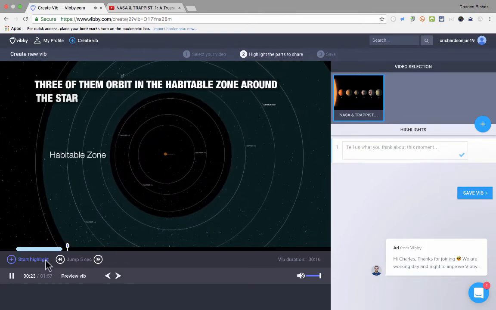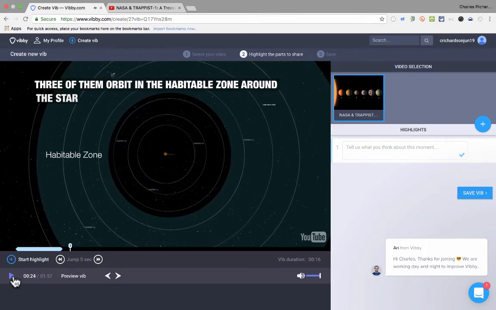Then I click Finish Highlight at the point when I want to stop the clip. Okay? So it's as simple as that. Start highlight, stop highlight. Once I've done that, here on the right side of the screen, there's a panel where I can tell people what I think about that moment. So I could just type in something like, how exciting, planets with water, potentially.